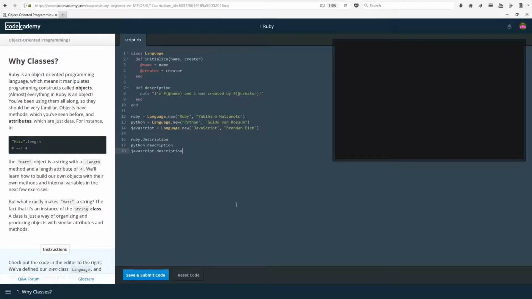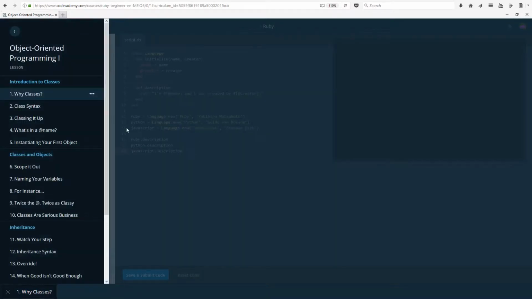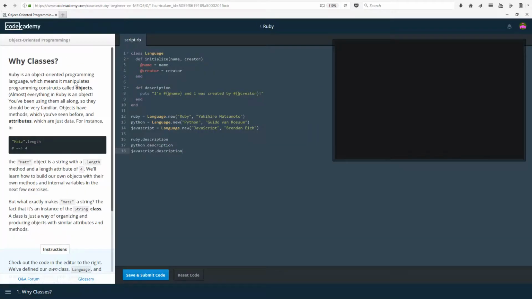So in the last topic we covered objects, kind of, in a way, mainly with blocks, procs and lambdas. Today we are going to be talking about object-oriented programming, and this is going to be the first section. So, introduction to classes, kind of similar to objects.